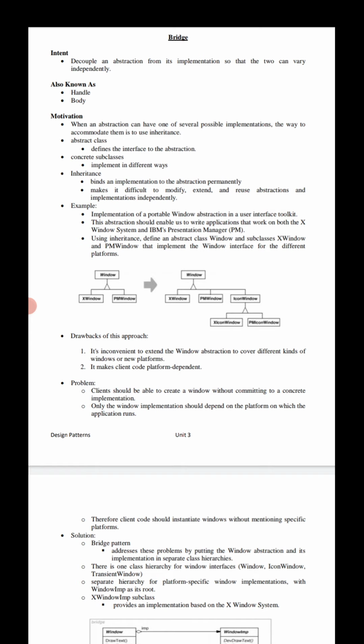What is the main intent? What does the pattern do? A short statement that tells you we need to separate an abstraction layer from its implementation layer, so that the two can vary independently. The bridge design pattern decouples an abstraction from its implementation so that the two can vary independently.